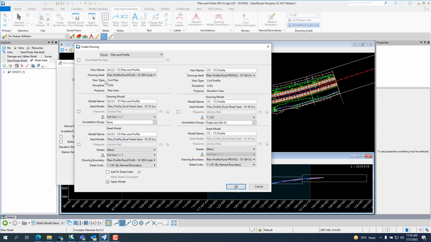In the create drawing dialog box, here's where you can name everything. And you can change the name here, so we can take profile out of here. Just I-72, take that out. I-72 plan, or just do it just like the profile is, I-72 dash plan. Same here, I-72 plan, and the other side's profile.